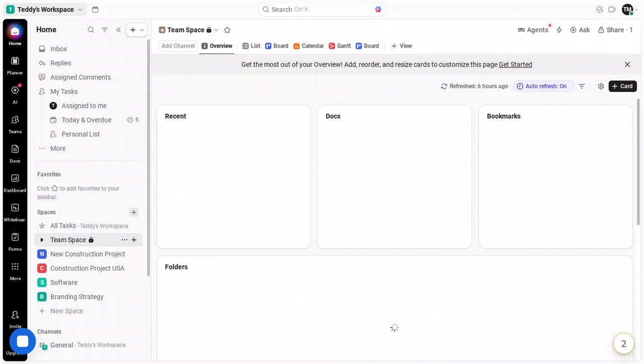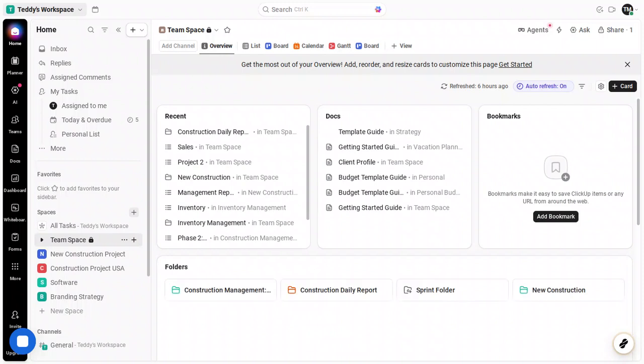Let's begin by getting into your account. Go ahead and log into ClickUp using your usual method. If it's your first time signing in on this device, you might see a prompt for permissions later when we start recording. That's normal. We'll handle it when it appears.